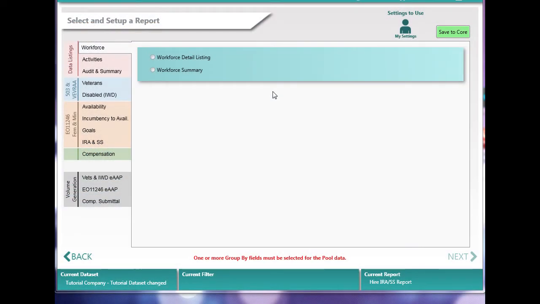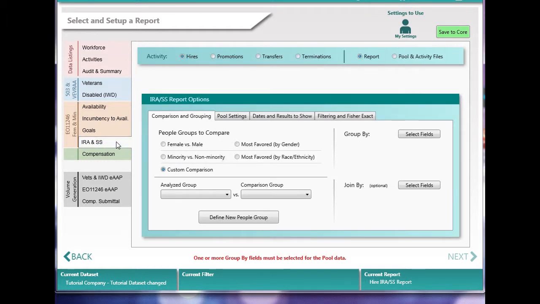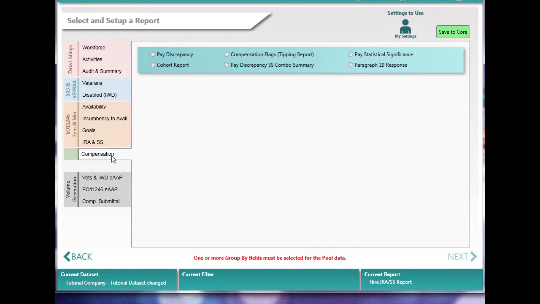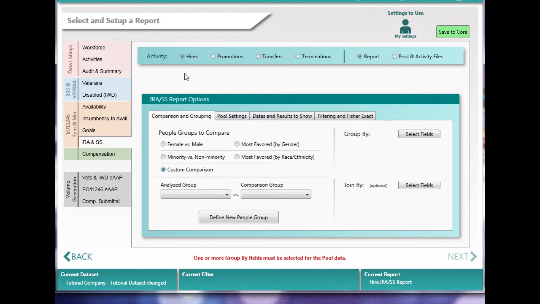Several reports in DVAAPBase are designed to compare one people group to another in order to detect discrepancies or potential discrimination. These two areas where you'll find these comparisons are in the IRA and SS report and then the compensation reports. Let's take a look at the IRA SS report. Let's take a look at the hires report here, and we'll see how the comparisons work in DVAAPBase.